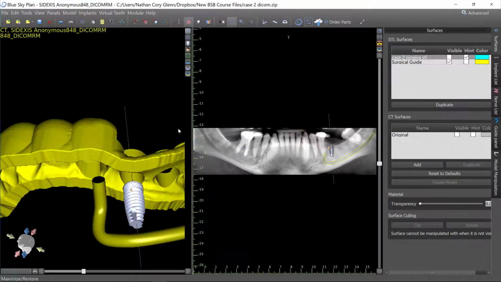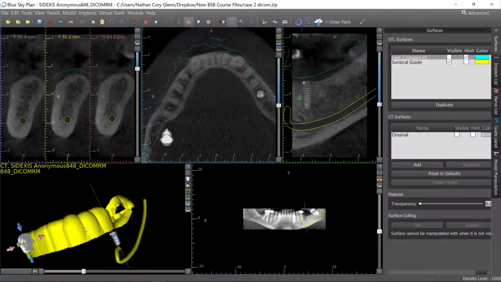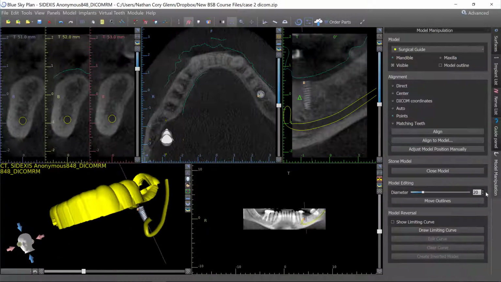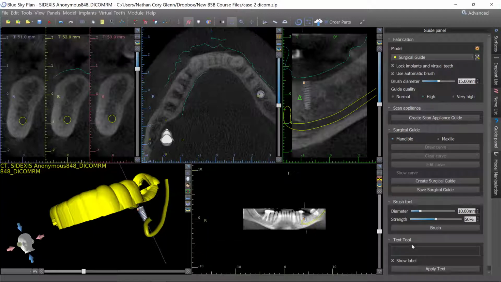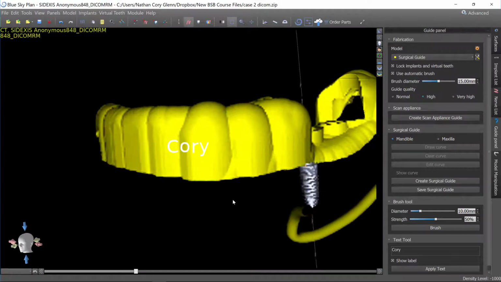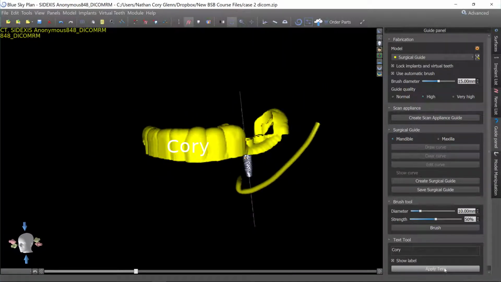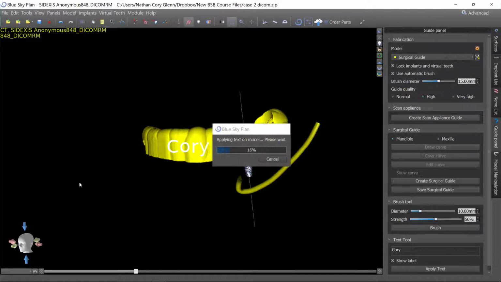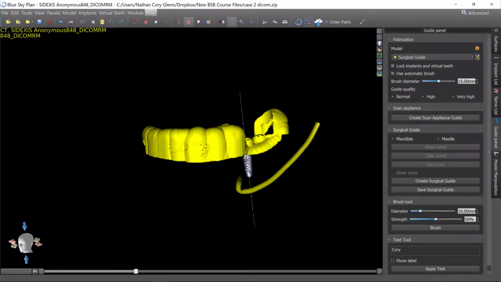We could minimize this. Again, you can use the text tool to emboss the patient's name on this if you would like. That would be done in the guide panel. You would simply type in the name or the implant size, whatever you wanted to do, and then position the model behind the text, and then click Apply Text. And then the only other thing you might want to consider doing is making the drill report.